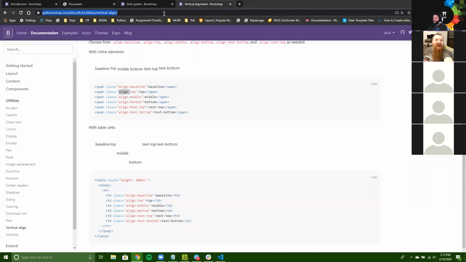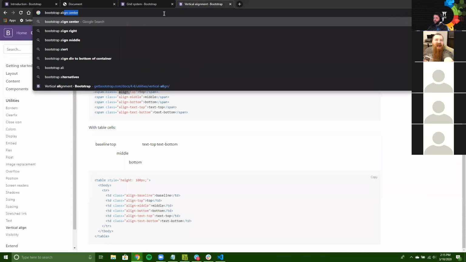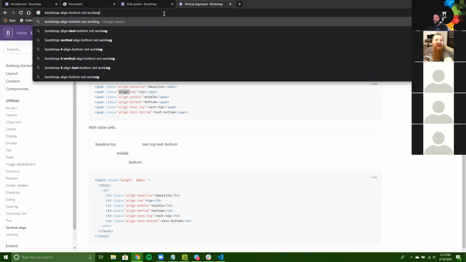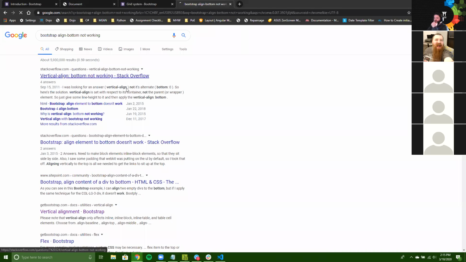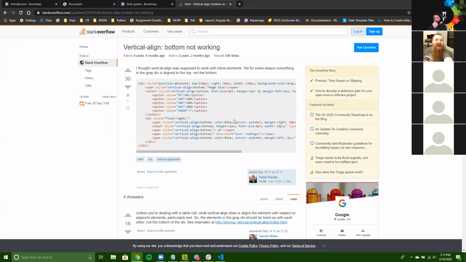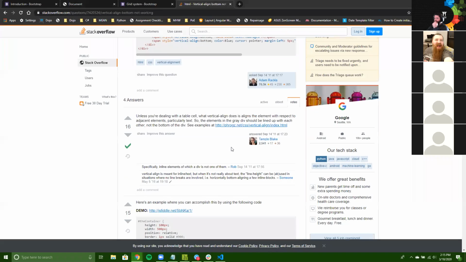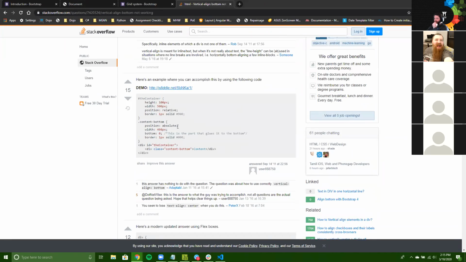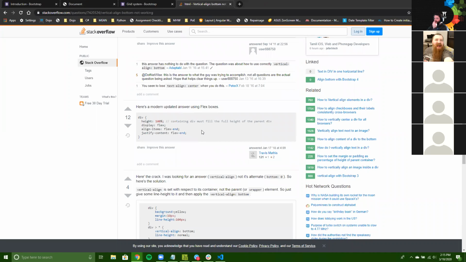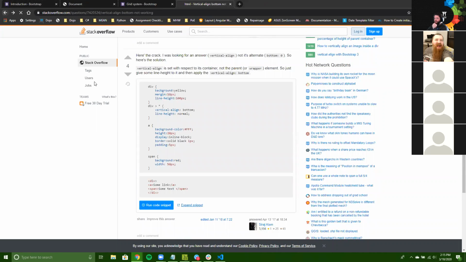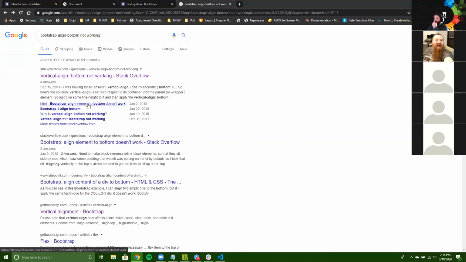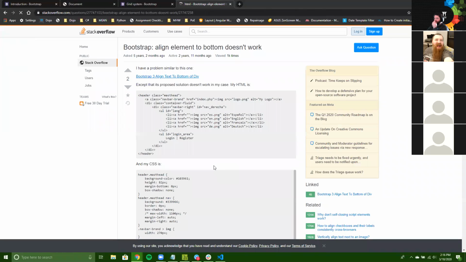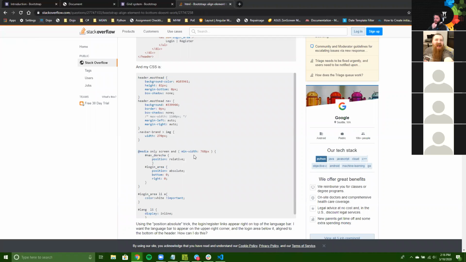Let's see. Bootstrap align bottom not working. Hey, look at that. That was right there. It says what's up with inline. So the whole item has to be inline. Yeah, I think there might be something not inline that's preventing it. Maybe. I'm guessing that's what column does, right? Yeah, it should make it inline.